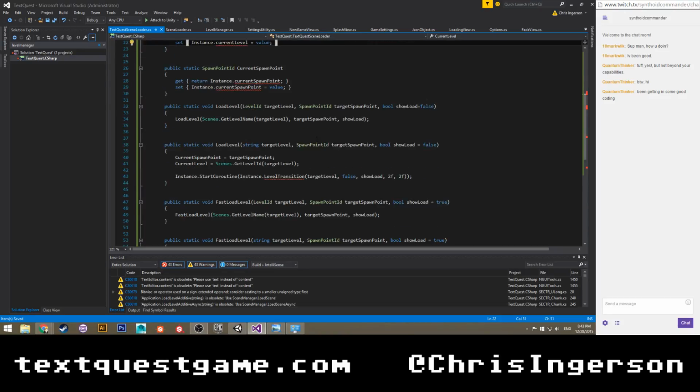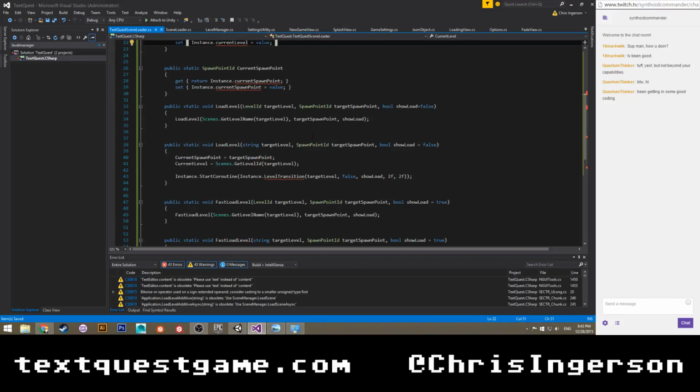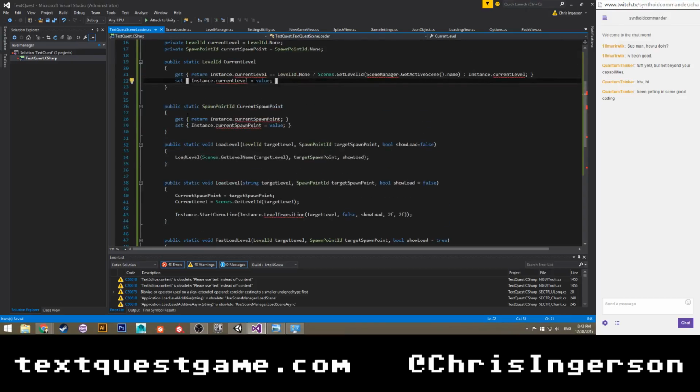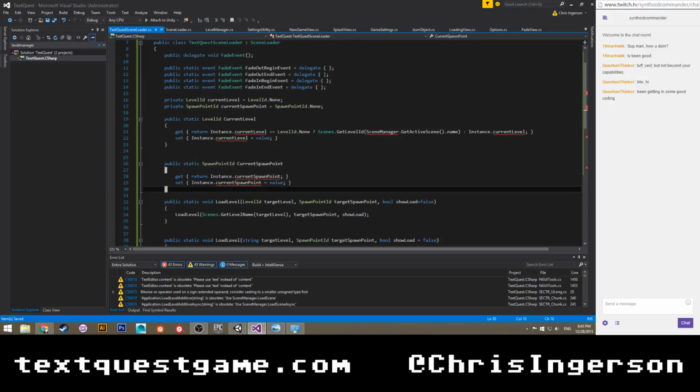So let's see here. I want to get a... Yeah, I guess I'm just going to have to bite the bullet and basically make a duplicate class that does more than the basic scene loader does. It kind of sucks, but I'm just going to have to deal with it.